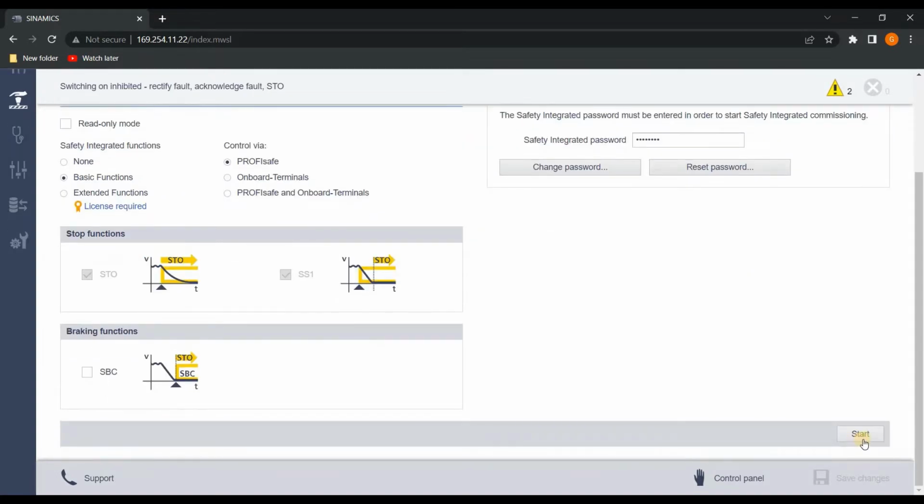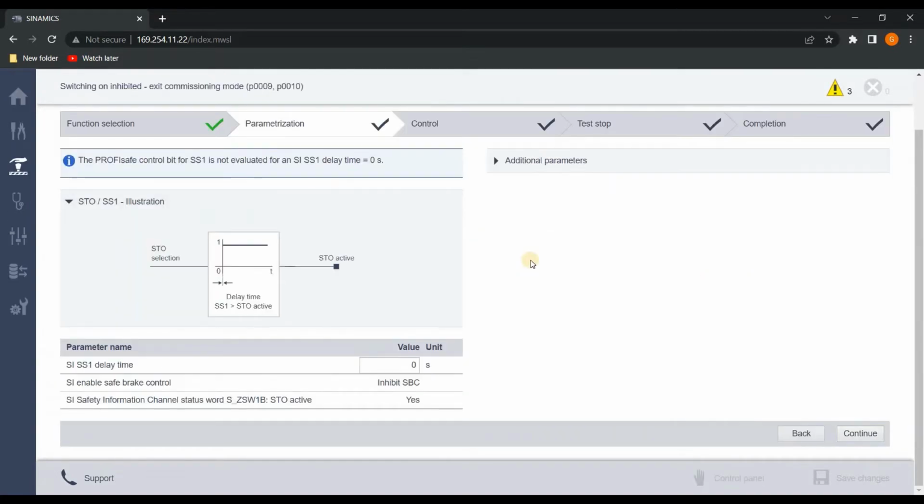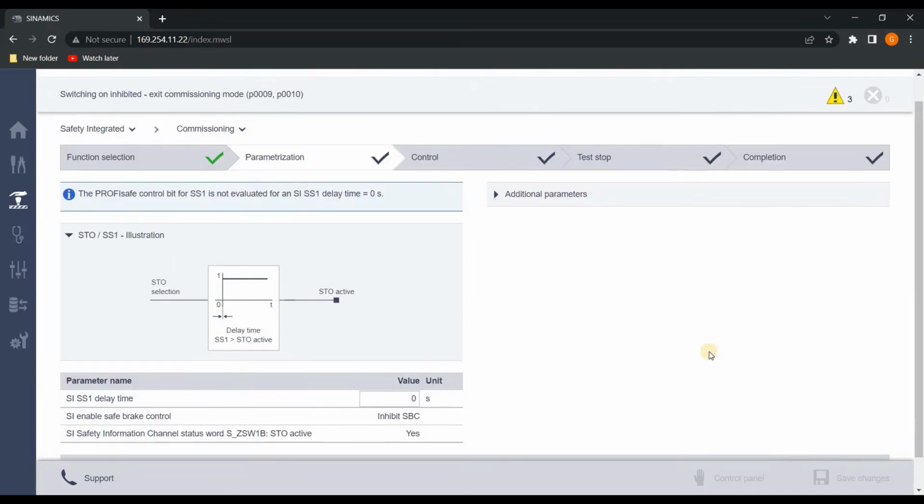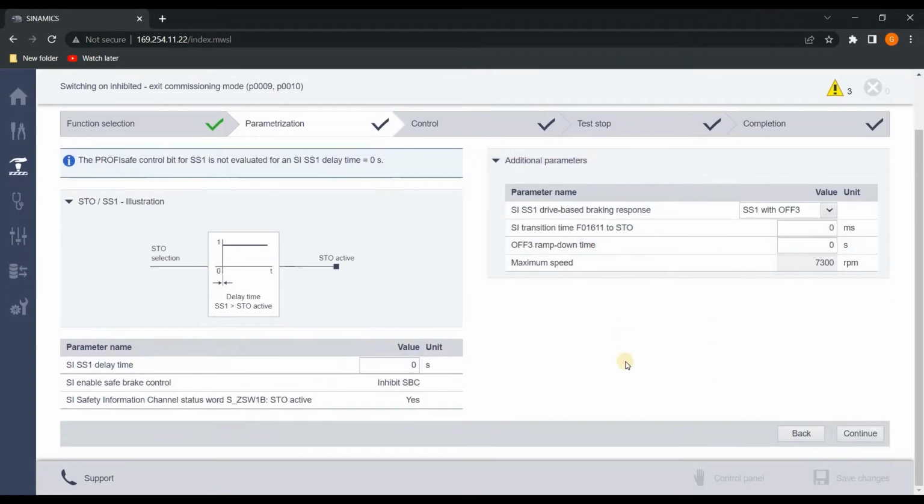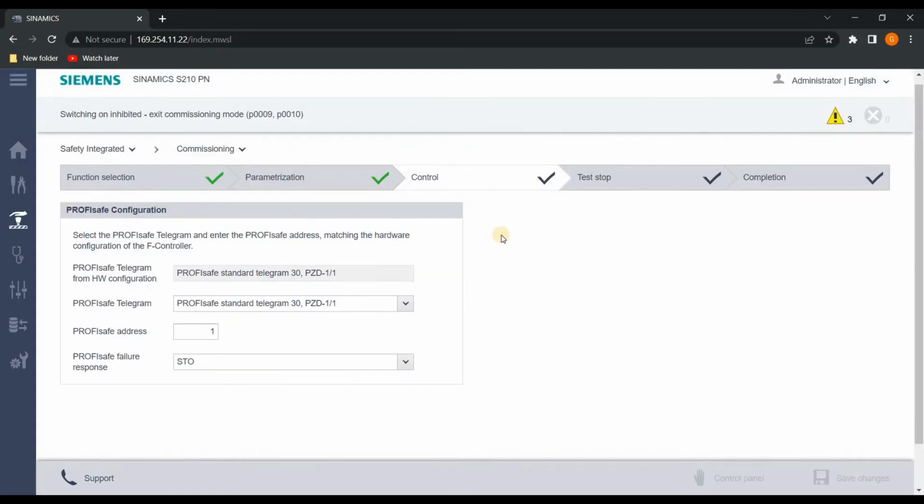Okay, slow down, press start. Here are the parameterizations. I just left the default values in here, no delay time, and if you're interested, you can just search the manual to get more information. Continue. In this control page, there are a few things you need to take care of.